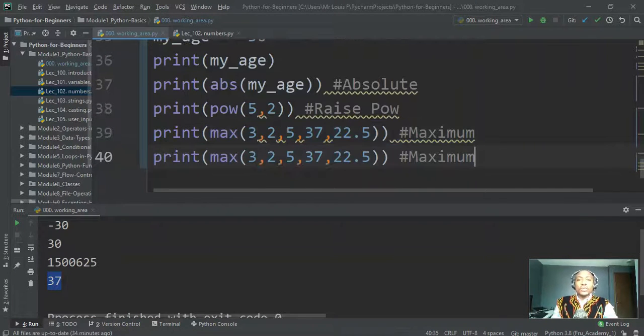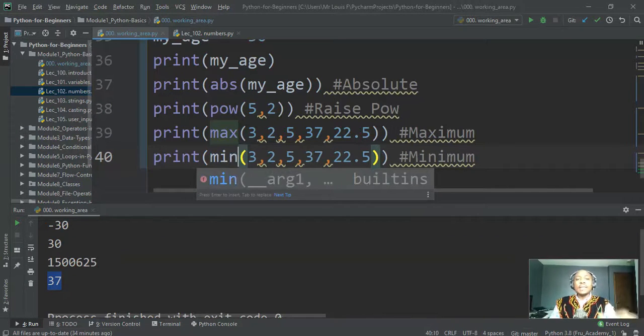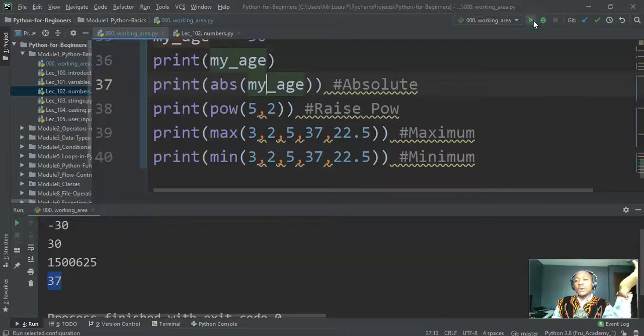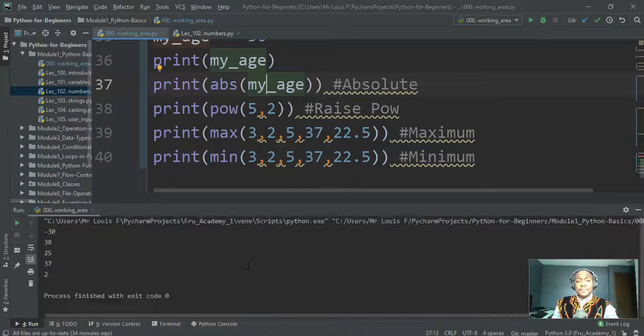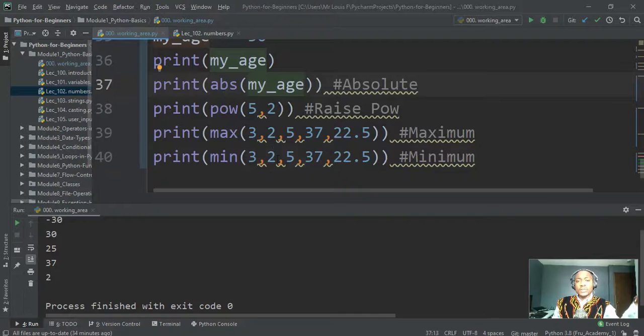We can also go ahead and do minimum, right? Because we don't always have to do maximum. We sometimes want to say show me the minimum number. Here we simply change our function to min, and we can now get the minimum of all the numbers, and in this case the minimum is 2.